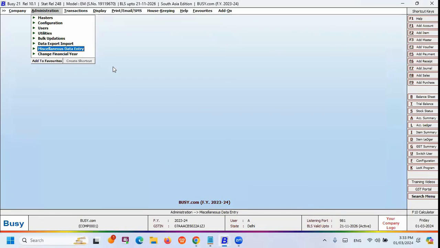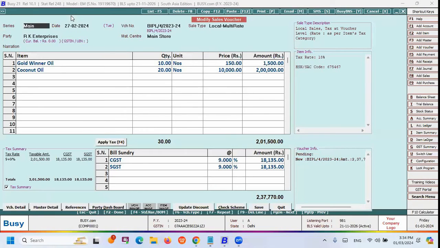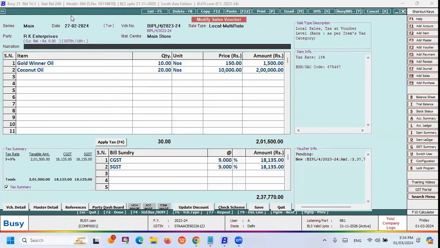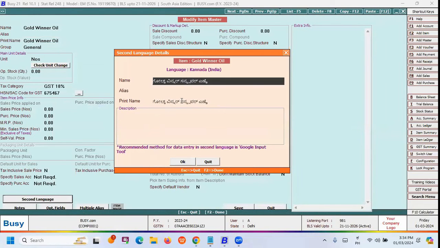You can use the shortcut key Windows and space bar to switch over the languages. Suppose you are using English, then you can press Windows and space bar to change the language from English to Hindi or English to some other language. Now here I can show you one invoice entry. This is the invoice, and in this item I specify the second language in Kannada, Gold Winner Sunflower Oil.